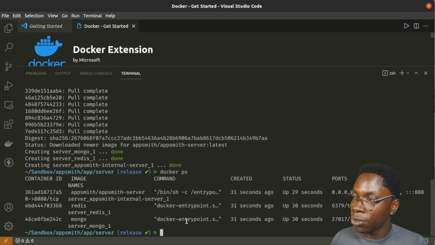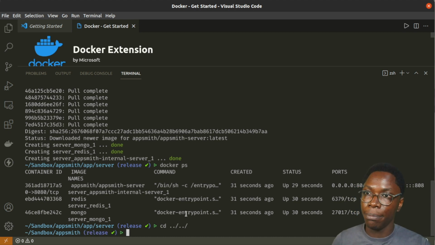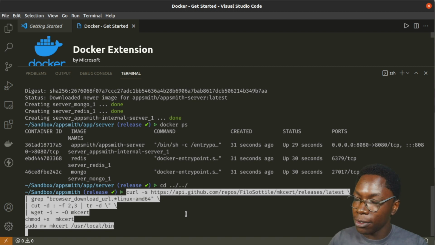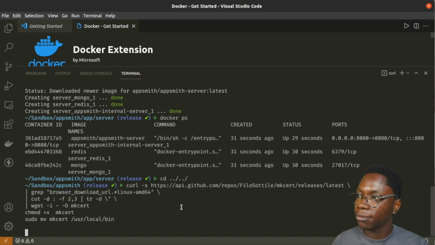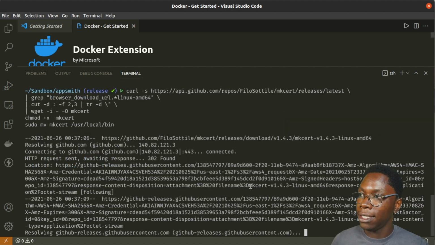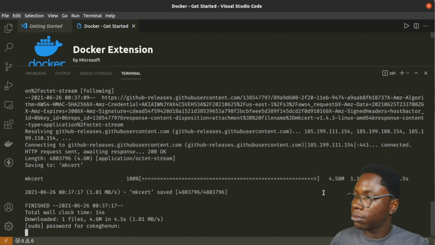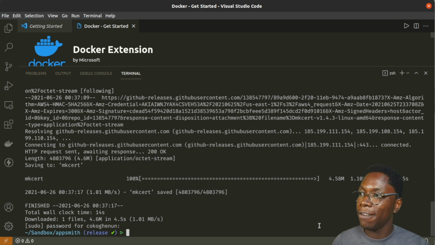So for this, I'm just going to go back to the root directory of the project by using cd. And right here, I'm in the root of the project. So what I want to do would be to install mkcert. It's a tool to create locally trusted certificates. I'm on Ubuntu, so I'm going to paste in this command to download that, and I'll hit enter. And this is going to download mkcert and install it for me locally. It's asking for my password. And we have mkcert installed.